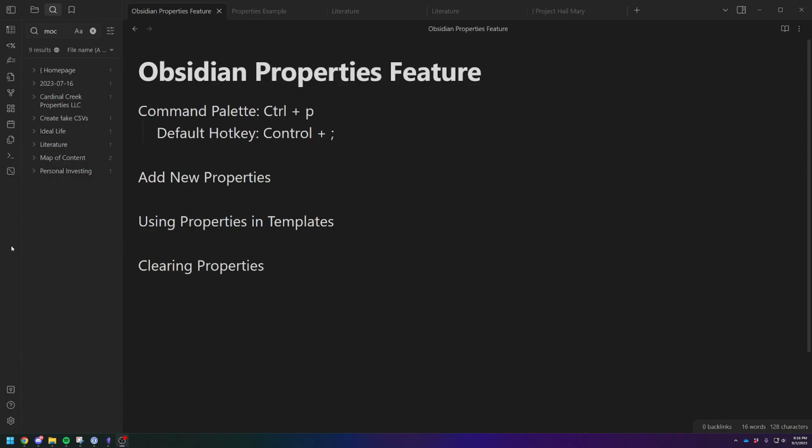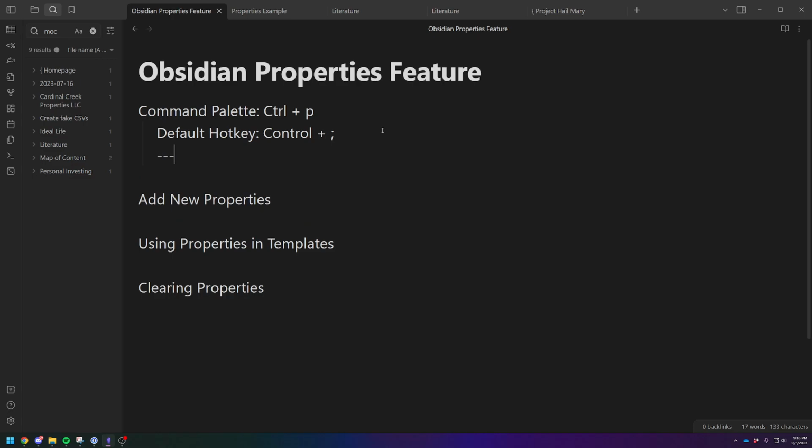Let me explain. If you've heard of YAML, Y-A-M-L, which was a way to add properties to Obsidian files previously, you already know how this works. This is the same exact thing. You are just adding a property using YAML. You can even use the same dash dash dash format. So if you already use YAML, then you already know 90% of this video. But for the rest of us, let's continue on.